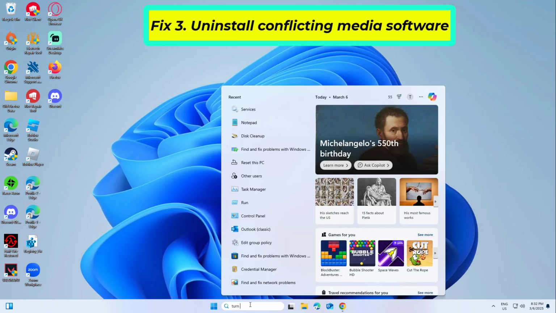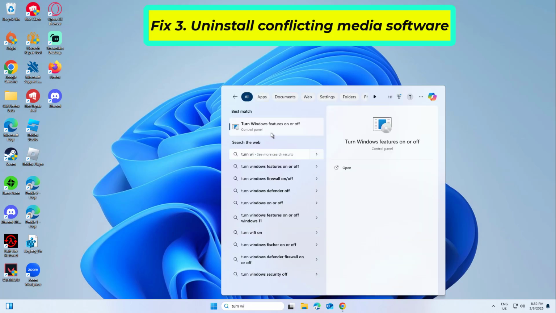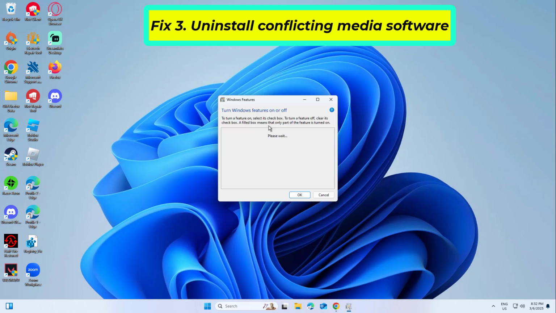Fix 3. Uninstall conflicting media software. Other media players or streaming apps might interfere with the network sharing service, causing unexpected resource spikes, so make sure you disable them.